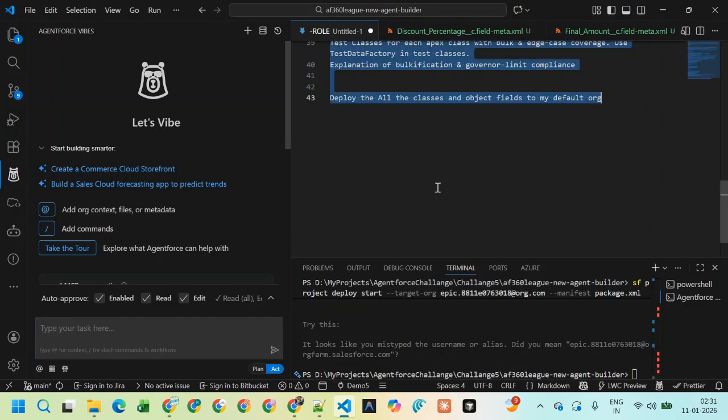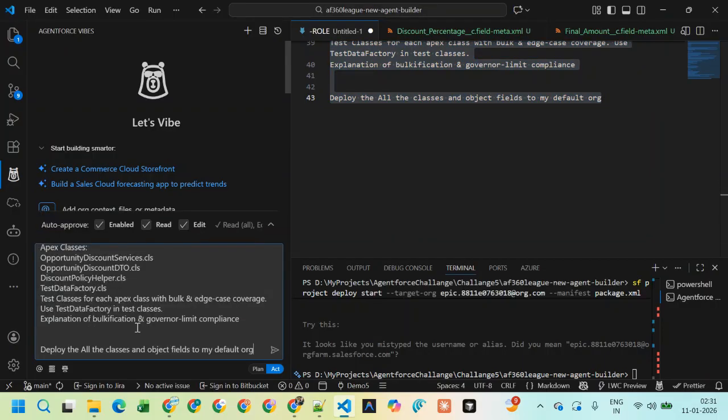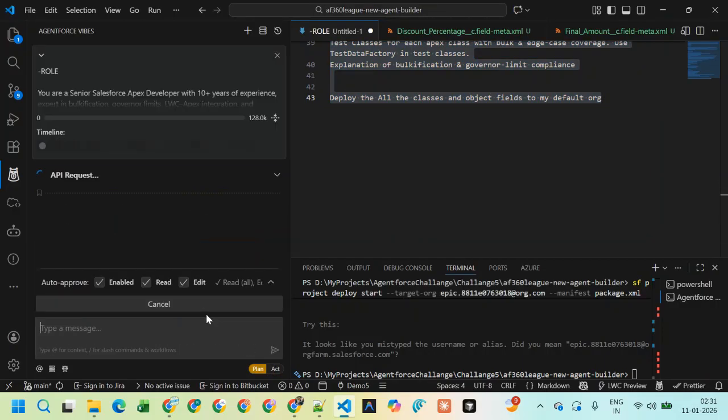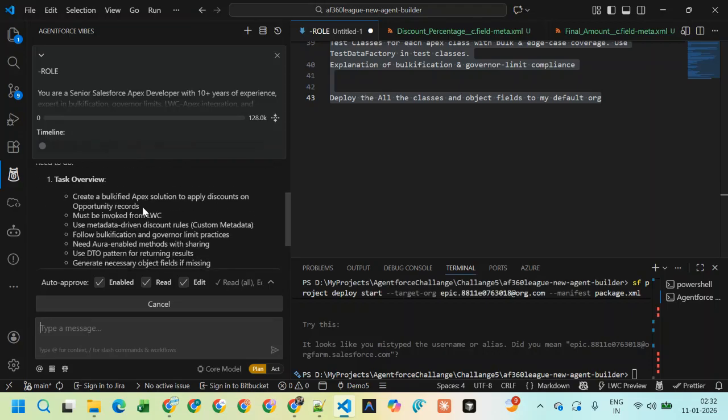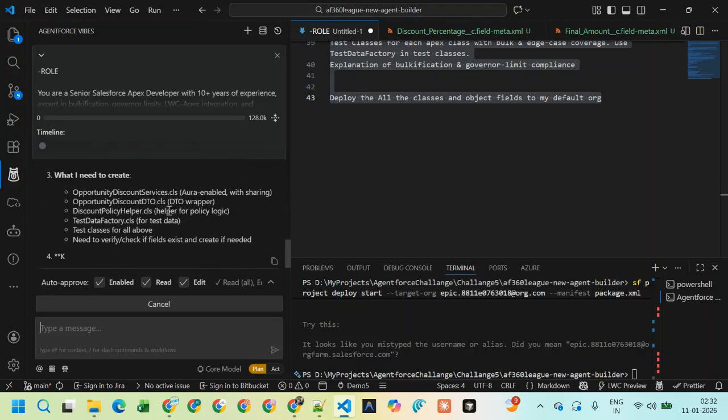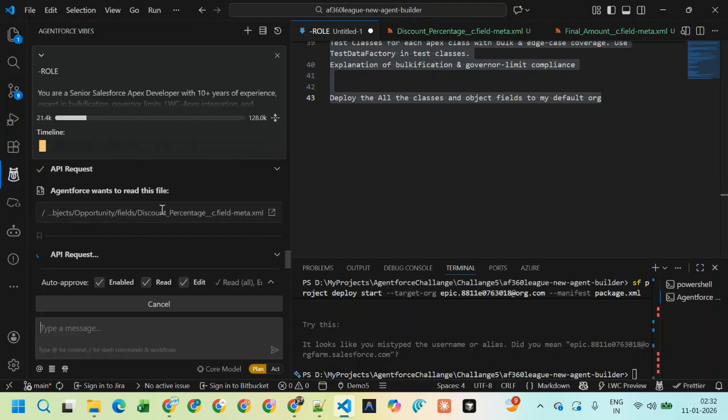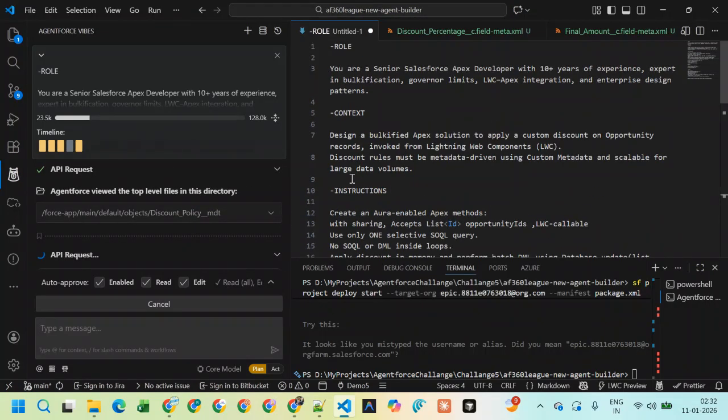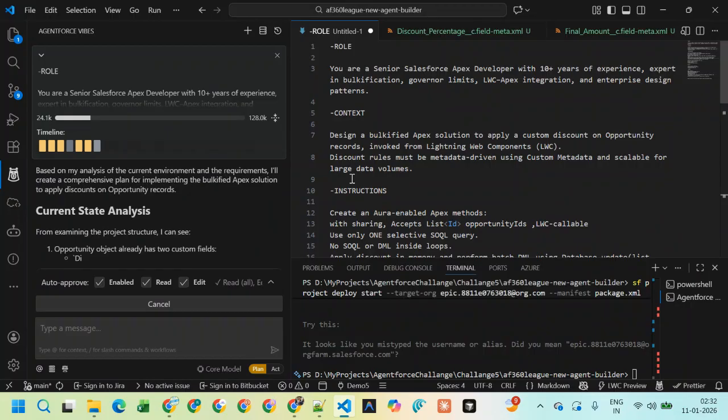I will submit a prompt to Agentforce Vibes to plan first. During the planning phase, Vibes scans the repository, understands the structure, and figures out what exactly it needs to do. Once planning is done, we can switch it to act mode. So let me explain what I have given here.